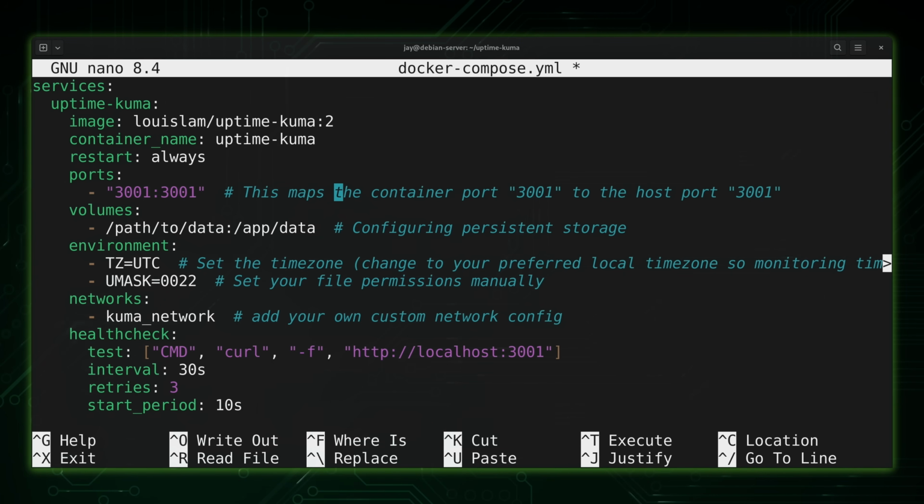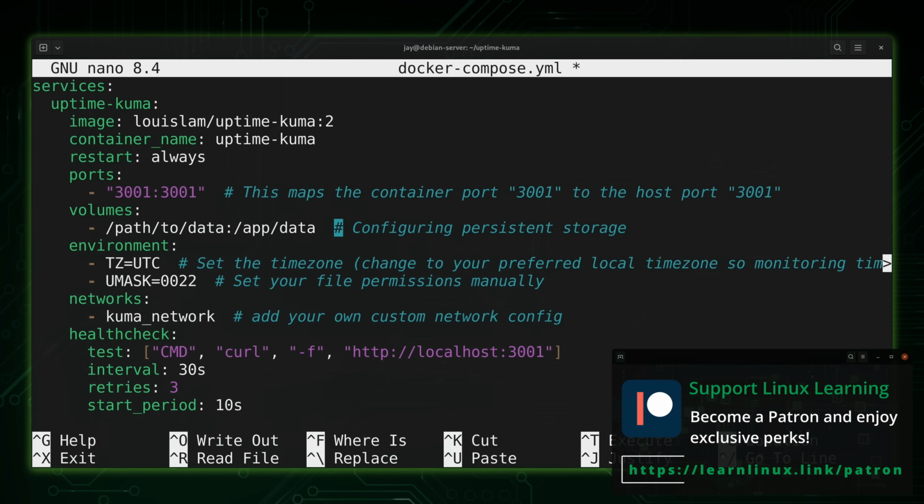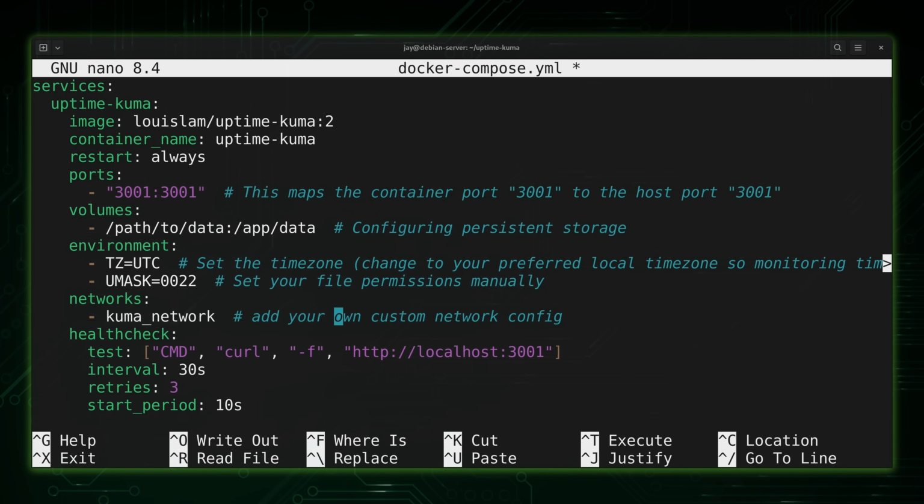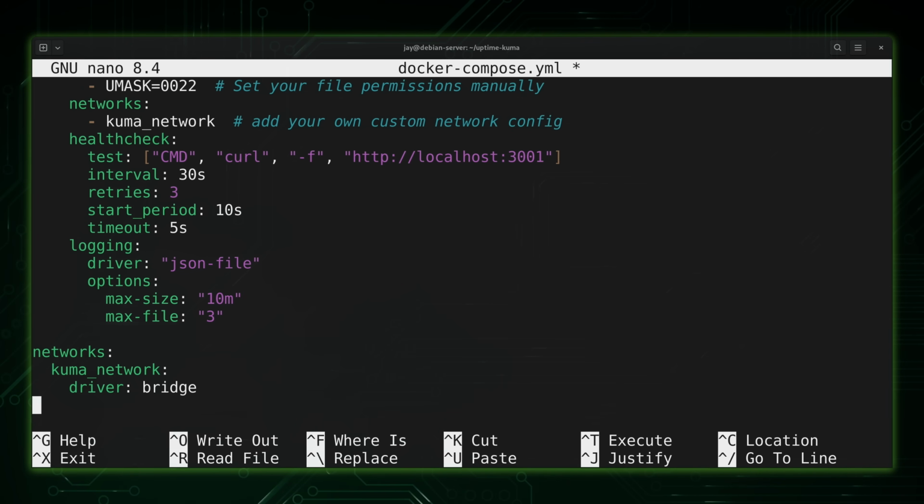Right here we have a port map. Uptime Kuma is using port 3001. If that port is already taken on your server, you'll need to change it. And here we're going to need a volume for Uptime Kuma to run. We'll create that shortly. We can set the time zone. We could also configure networking manually if we want to, but I'm going to leave most of this at the default settings. Scrolling down, we have a health check, how often that health check runs, how long until it times out, and then we have logging information as well. And that's your basic Docker Compose file. Most of the settings, again, we're leaving at their defaults, at least for this tutorial.